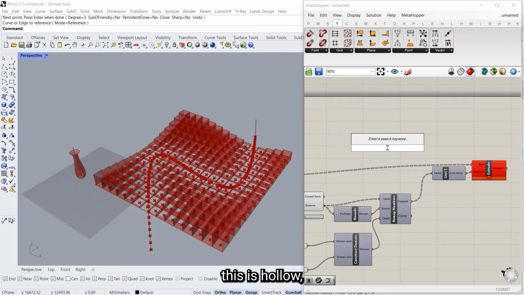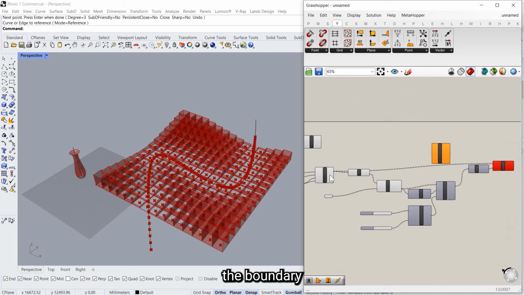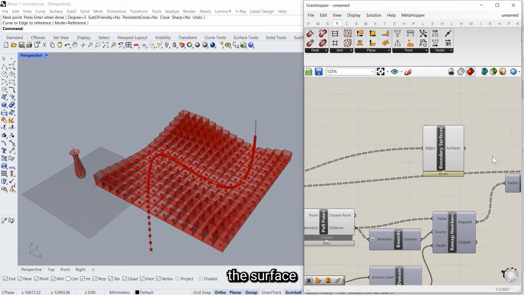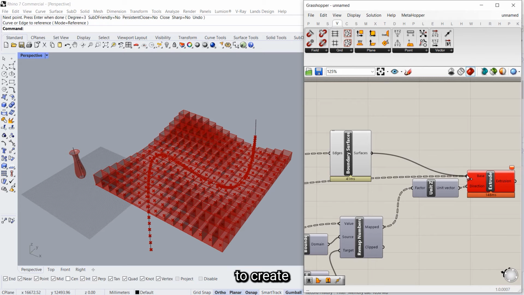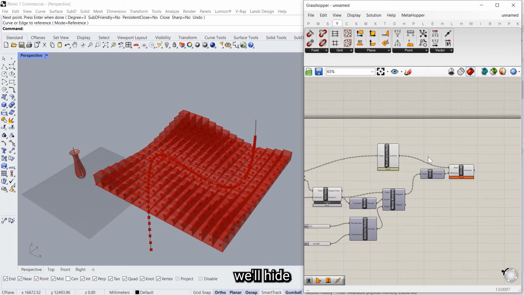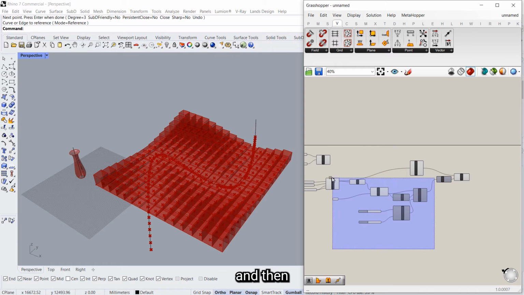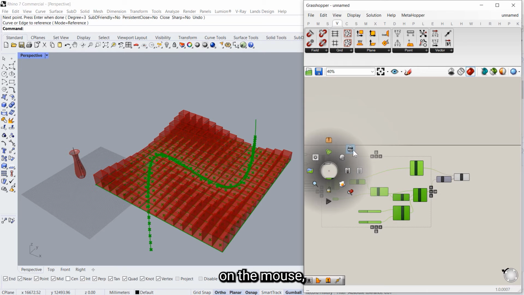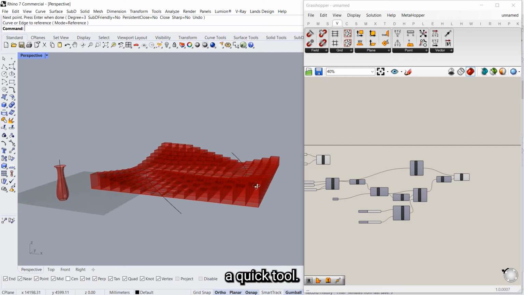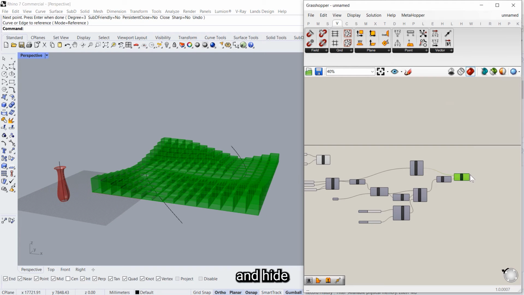Now this is hollow, so we have to create a boundary surface and put the cells in the boundary surface, and then put the surface in the extrude component to create a solid extrusion. Now we will hide the working components by selecting all the components and then pressing the scroll wheel on the mouse, and then you will see a quick tool palette. This has a show and hide command with the human face icon.